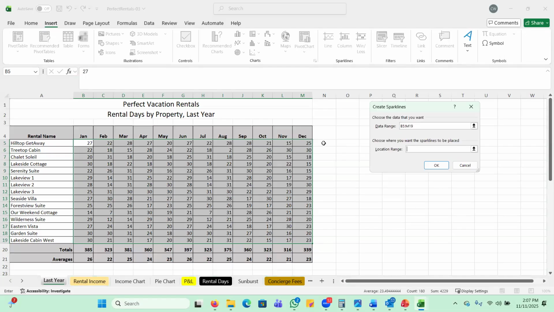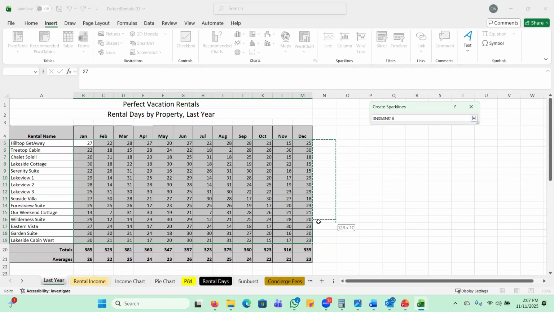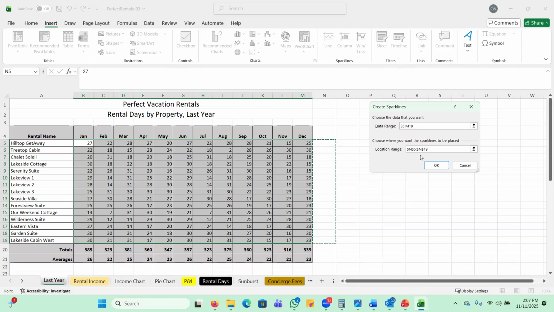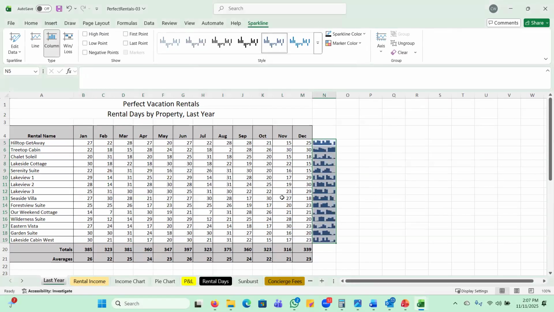So I'm going to put my cursor in and select N5 all the way down to N19. And you can see when I did that, it makes them an absolute value with the $ sign. So they're not going to change once I create them. We're going to click OK. And then, oh my goodness, that's so small. Nobody could ever read that, right? Well, we're going to fix that in number 10.